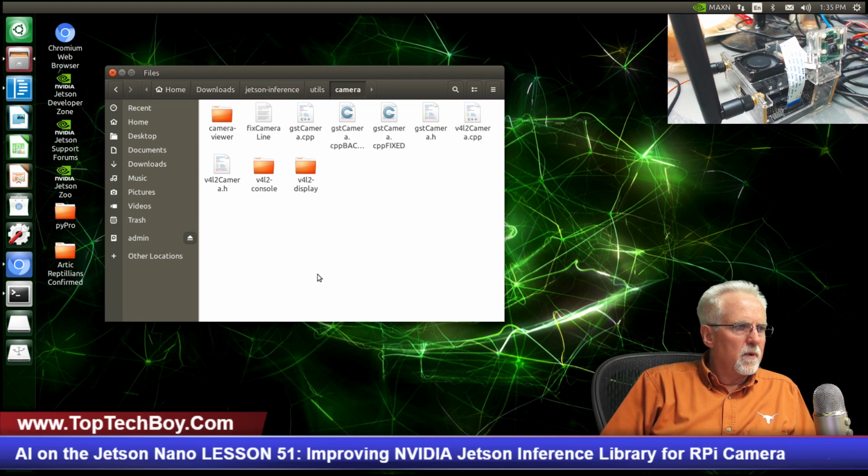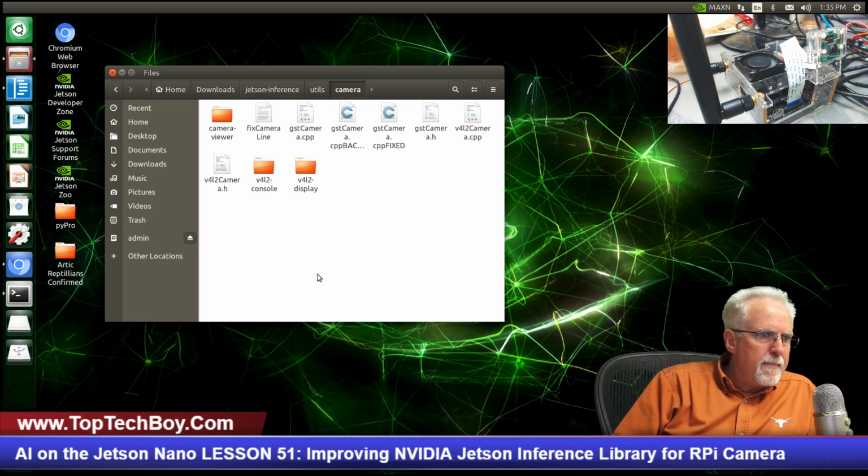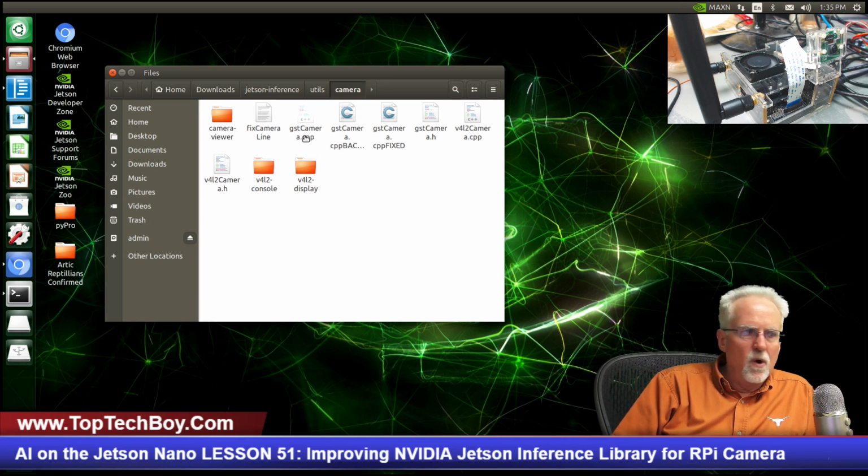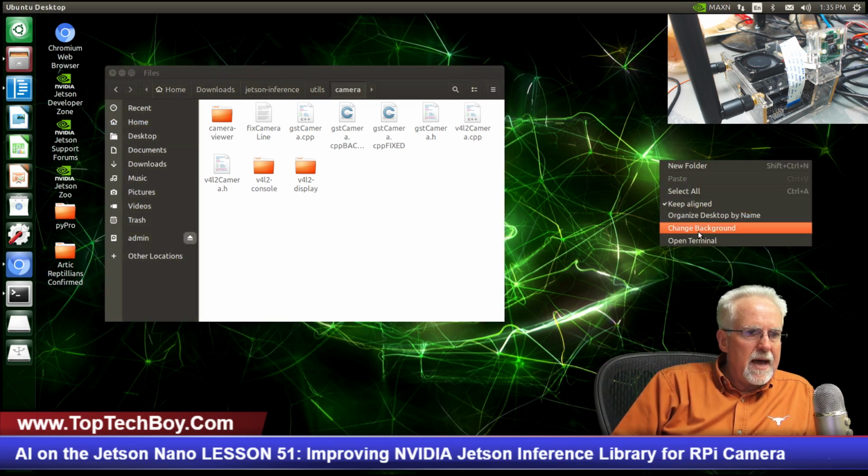And then remember how you made that backup? You backed up your GST camera.cpp. You created a backup. Well, what you would do is kill this one that you just edited. You would erase it. And then you would rename the backup back to GST camera.cpp. So now you have your original one back by doing a rename.